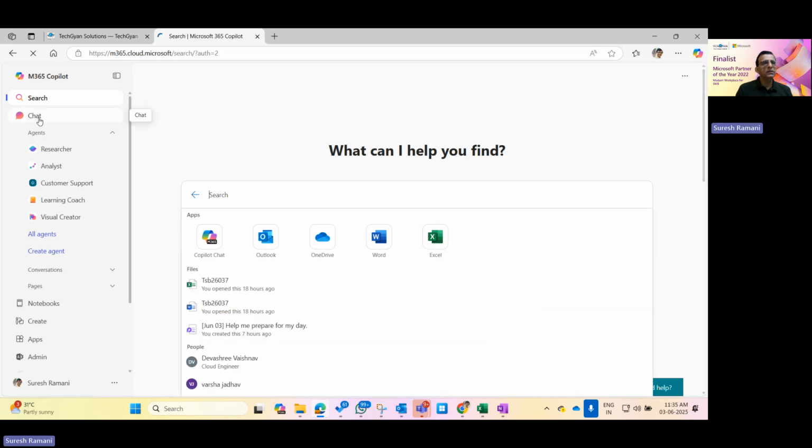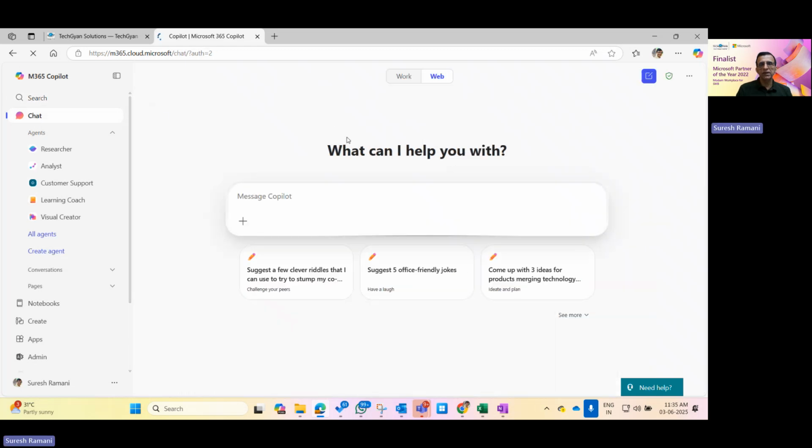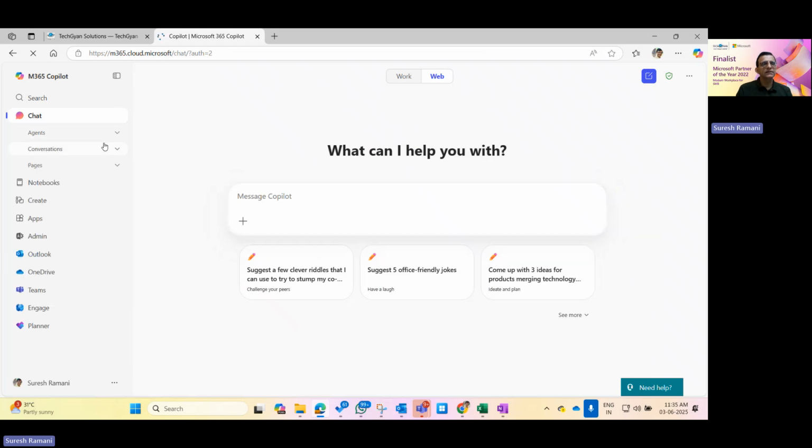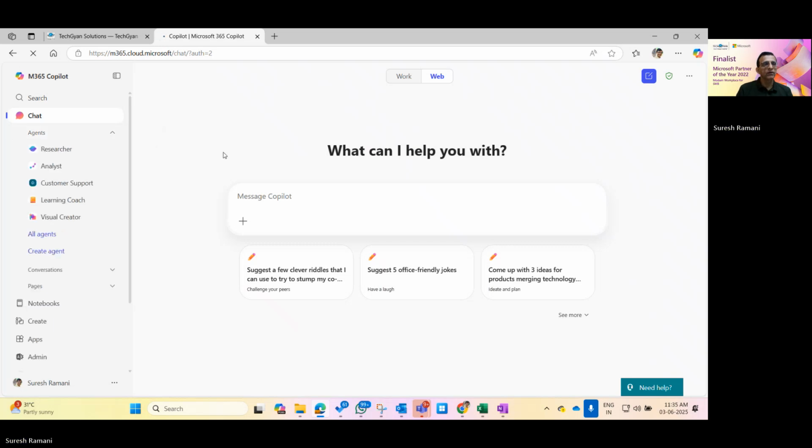Next option is obviously the chat, which we users of Microsoft 365 are all aware of. This is a regular chat. Then you have agents. All your agents, whether first-party Microsoft agents, third-party agents, or the agents which you have built, are all here. For example, we have built customer support agents, so it's coming here. Any company-wide agents will all come here.